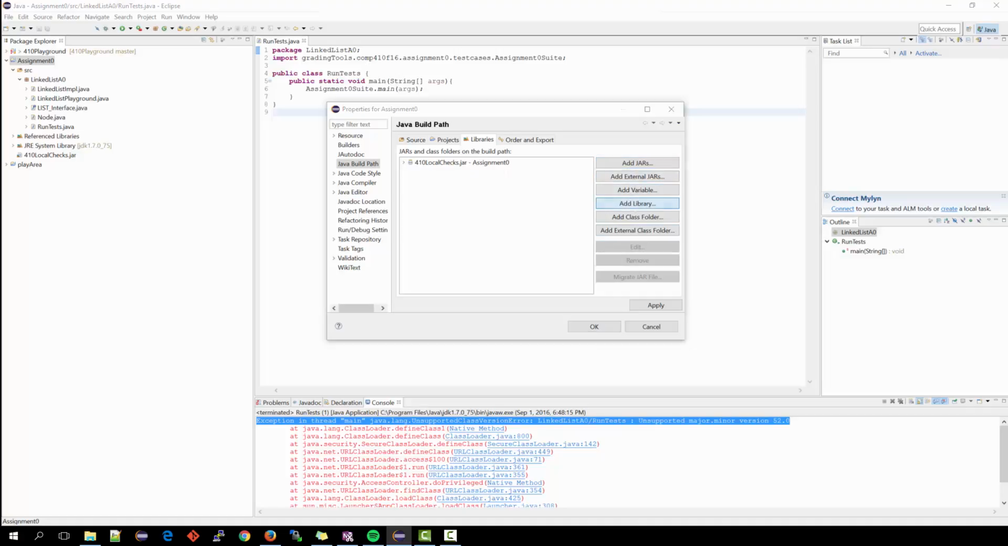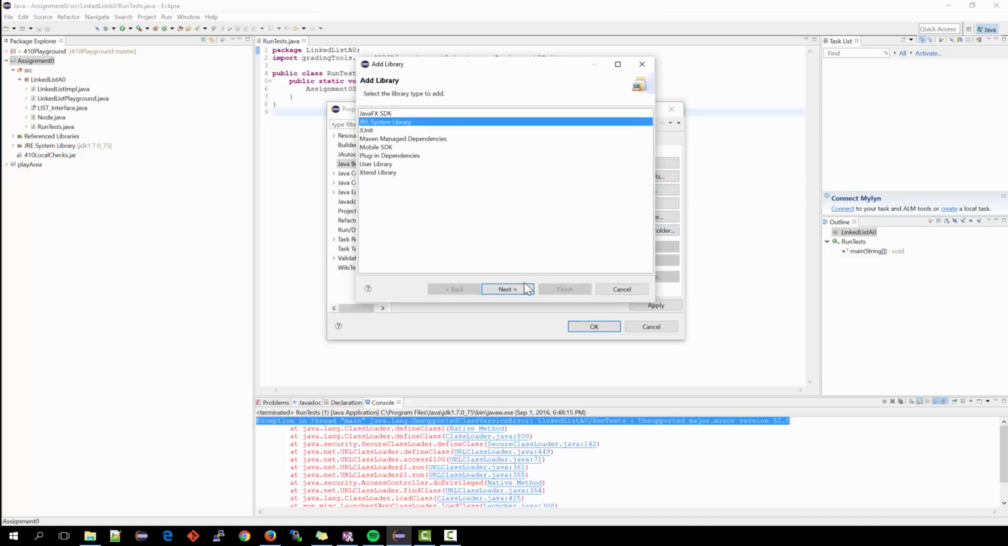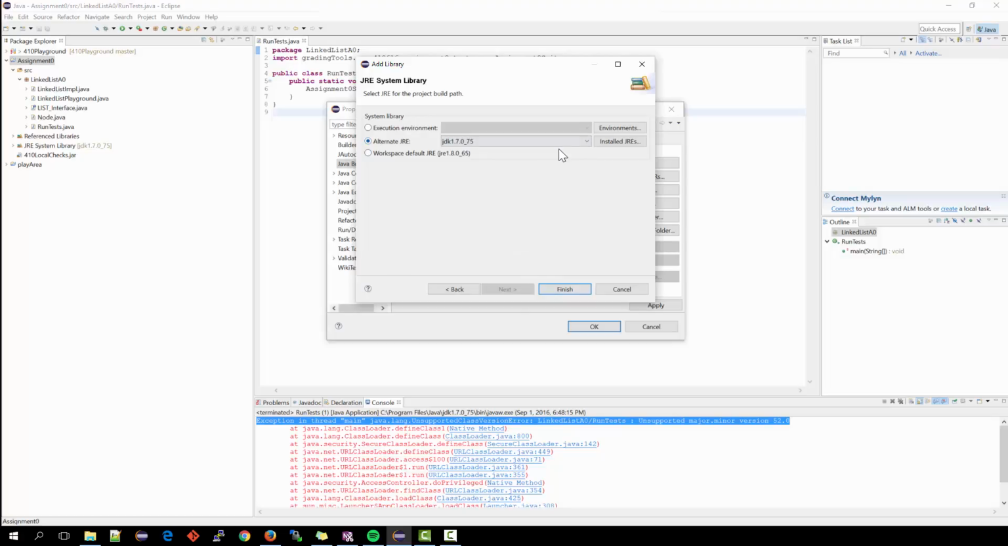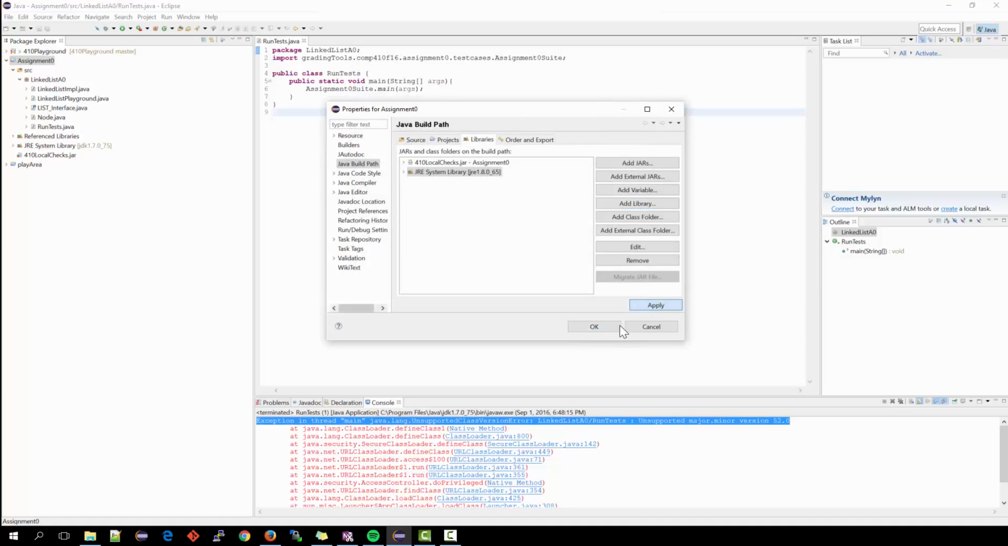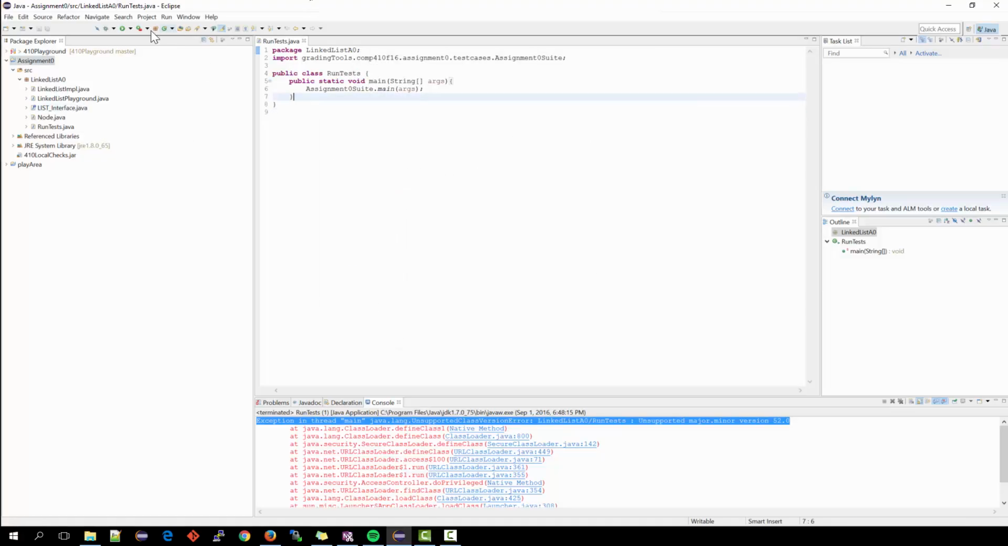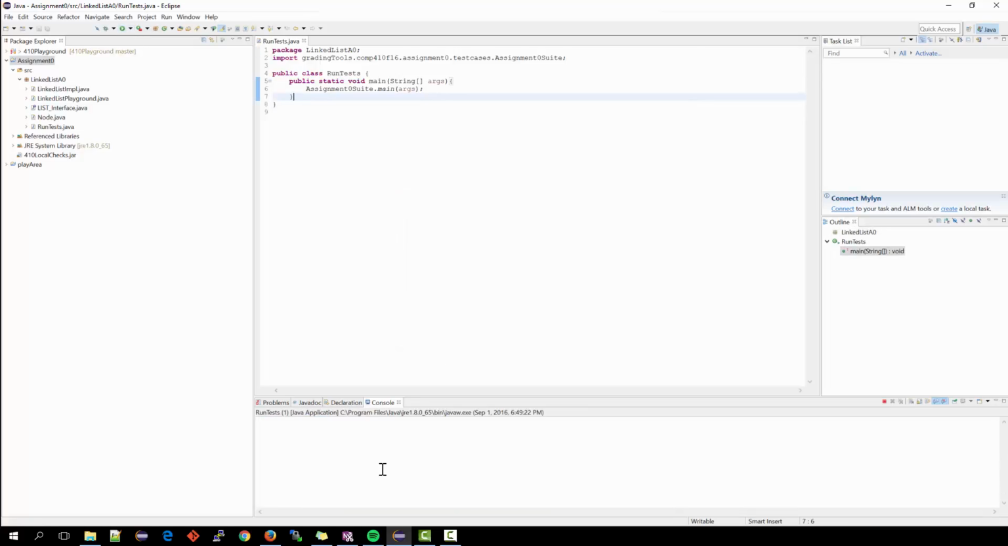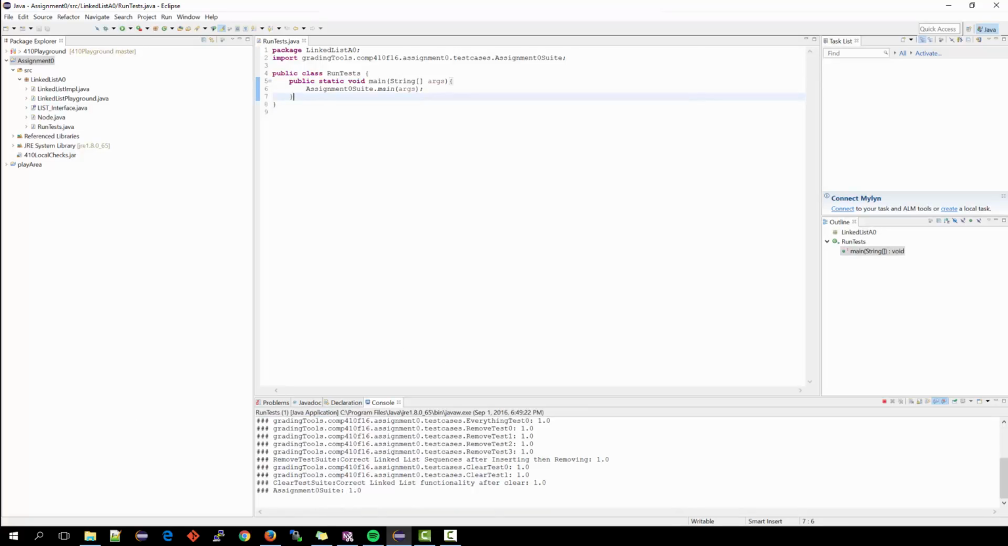Right, so I removed it, and I'm going to add a library, JRE system library, alternate JRE. Well, my default is 8, but I'm just going to go ahead and explicitly set it to that. Apply, good to go. And let's go ahead and run this test. Boom, there it goes. So yeah, you definitely need 8.